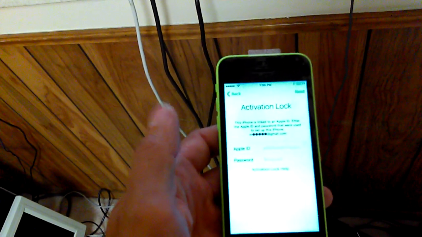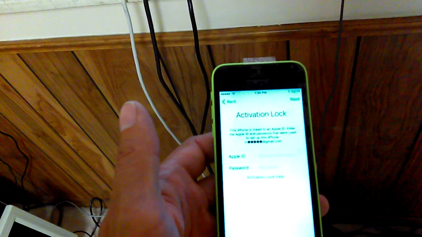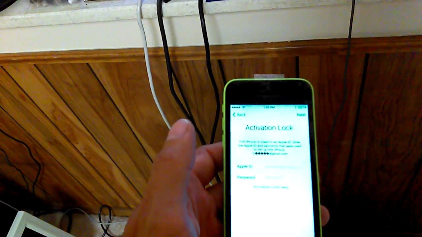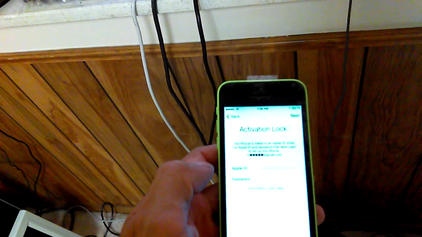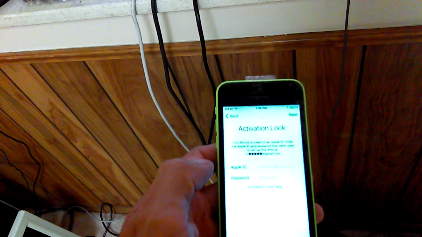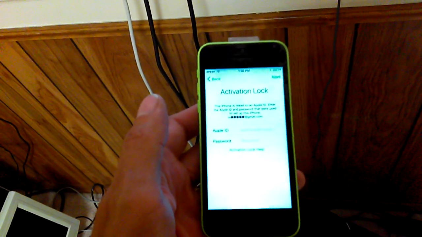Well, I don't know if I'm going to be able to complete this for my customer. They're going to have to contact whoever linked it. This iPhone is linked to an Apple ID. Man. So it doesn't look like it. But I got this far.